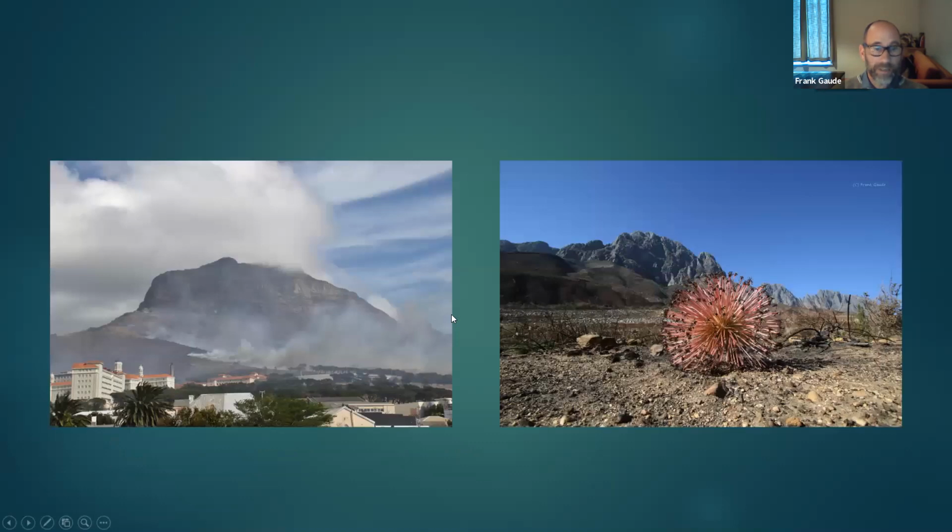So part of fynbos are fires. Fynbos, as mentioned, is inextricably linked to fires. This is a very recent fire around Devil's Peak. It burned a couple of weeks ago. It was quite a disaster, but not for nature. It hadn't burned there in a while and was due to happen.